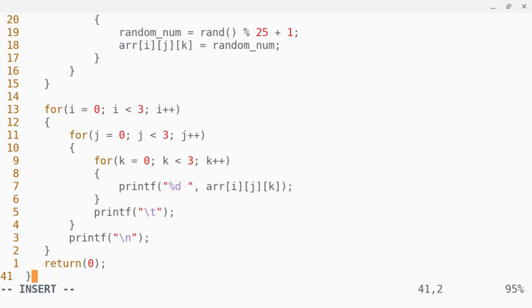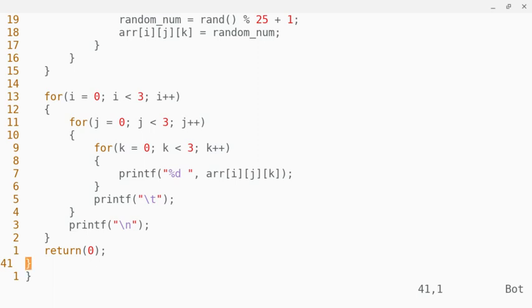And we should be good to go. Oh, we already closed out the main function. So that would be redundant. Okay.